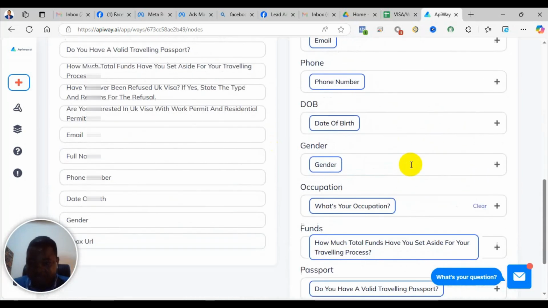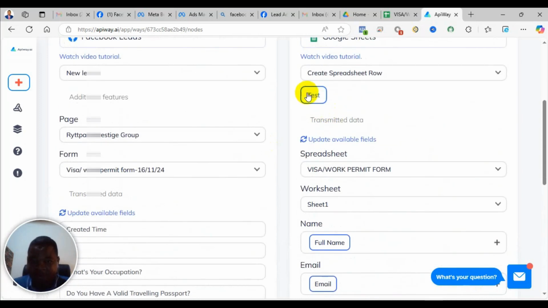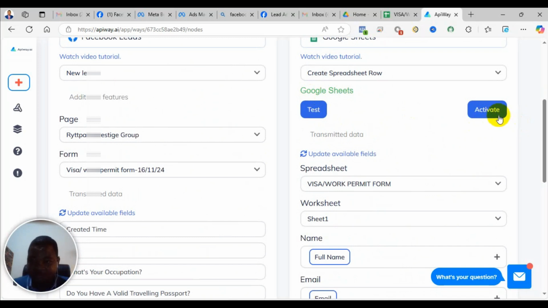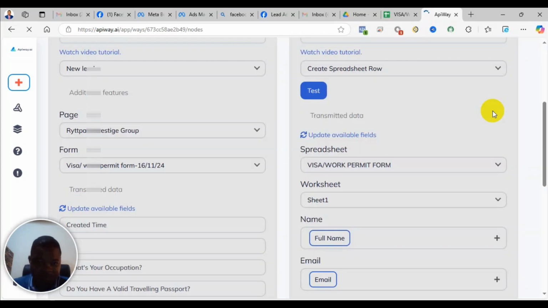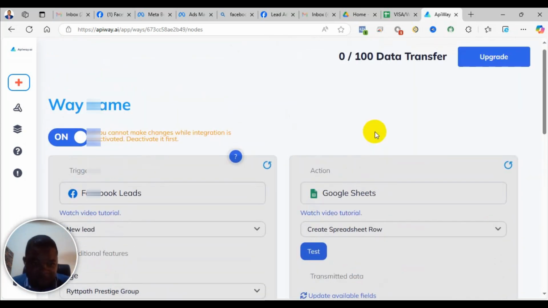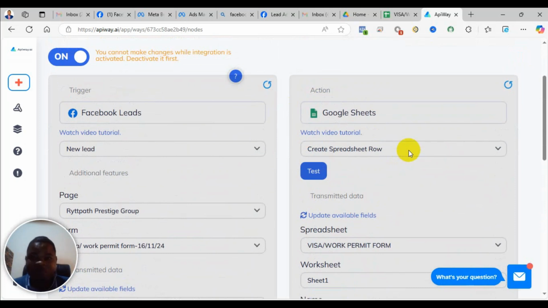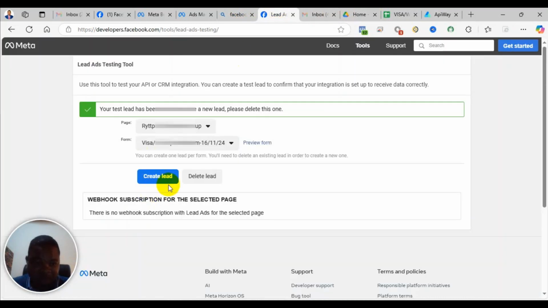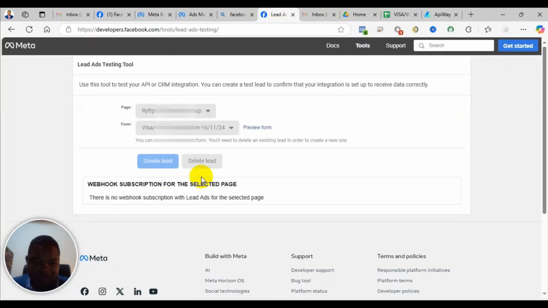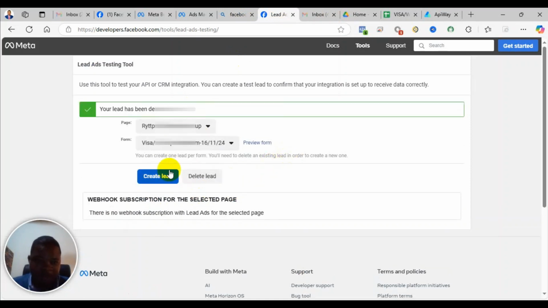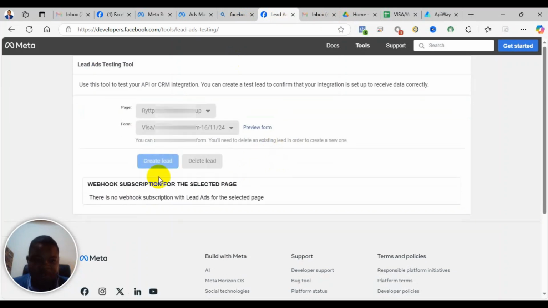Okay, so when you are done with that, you come up here and click on test and then click on activate. Okay, then when that is done, you see that it is turned on, so it means that you've connected the two successfully. In order to test and know whether it is working or not, you have to come and create a test lead. So you come here, see I already submitted a lead earlier, so I'm going to delete that, and then I'm creating a sample lead again. So I just click on create lead.